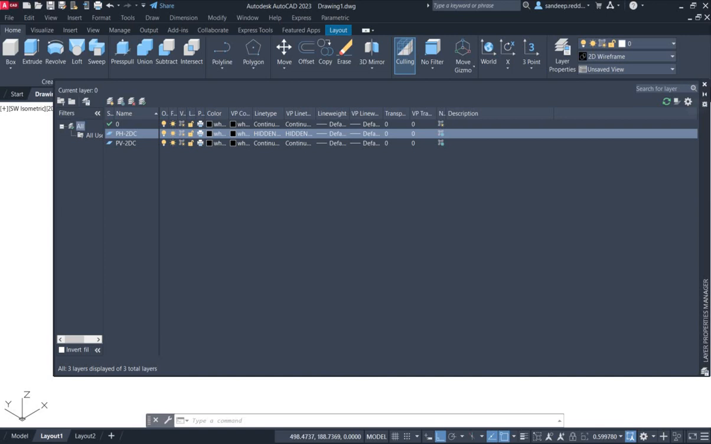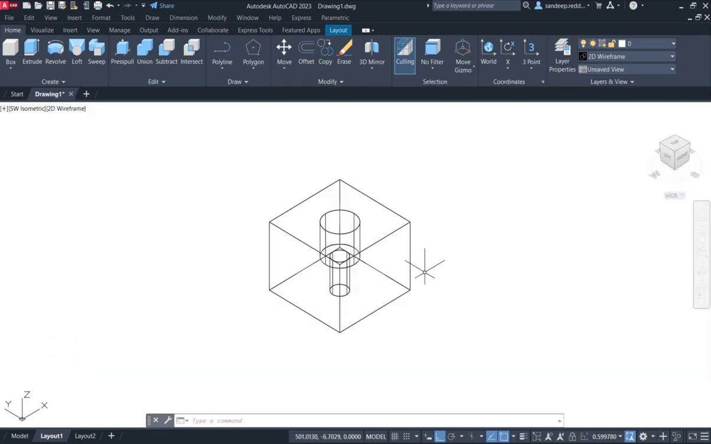Now still you are not able to see anything, but if you move the cursor or the crosshair over, you'll see the information provided in the box which just pops up. It's a block reference and the layer is PV, so that's your visible profile. You can click on it to select.